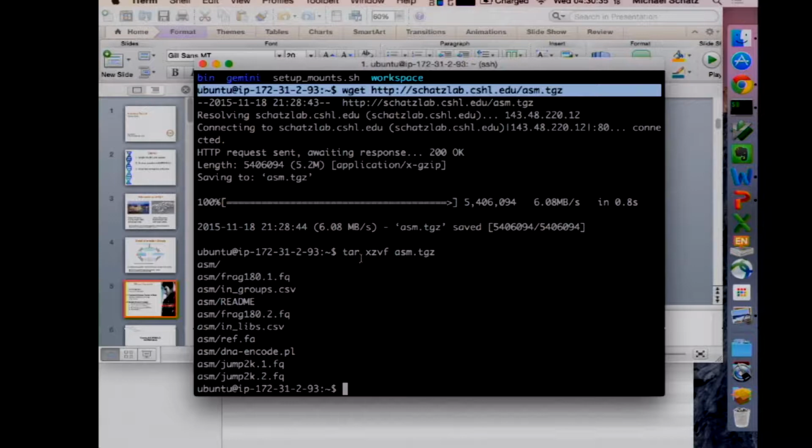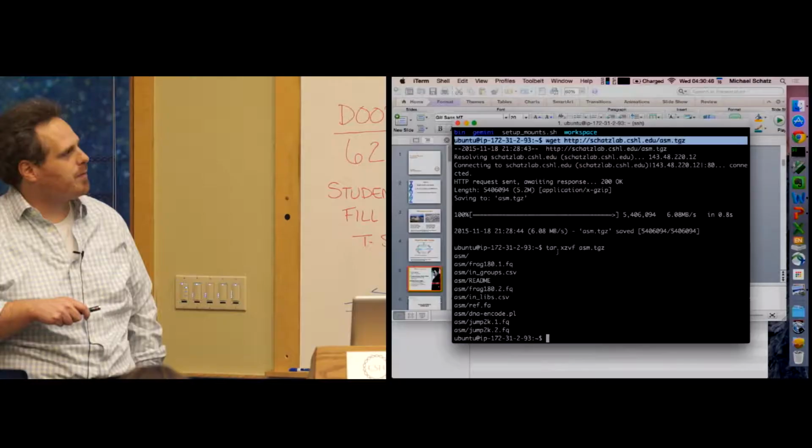I'm also including the reference genome from that science paper where they falsely discovered the species. I mean, it's a real species. It just doesn't use arsenic the way they thought it did. I'm including the Perl script that will do the encoding and decoding.